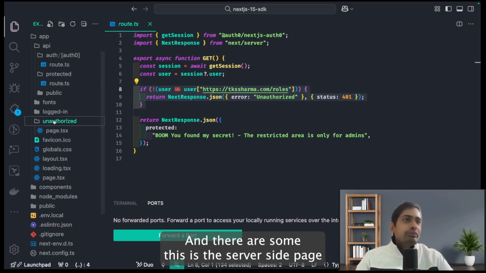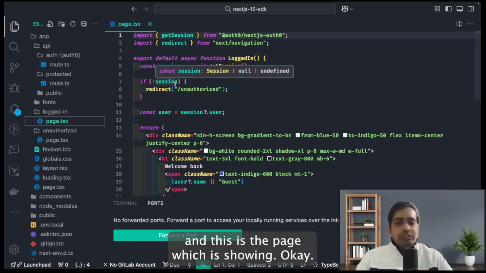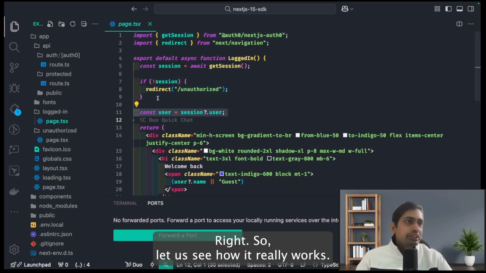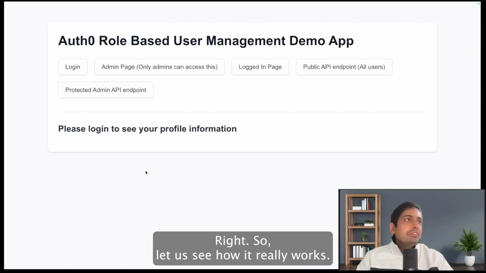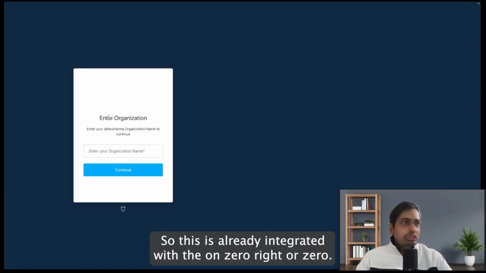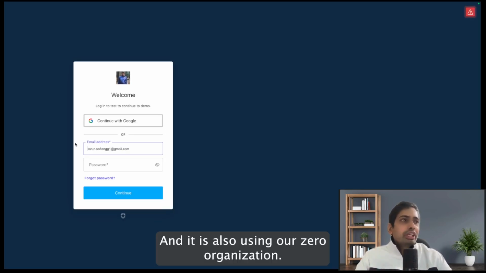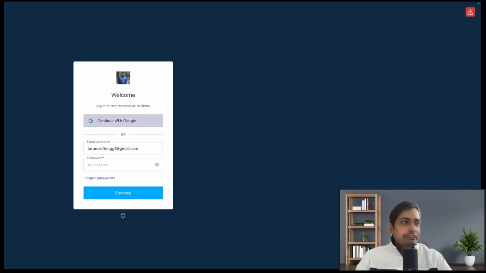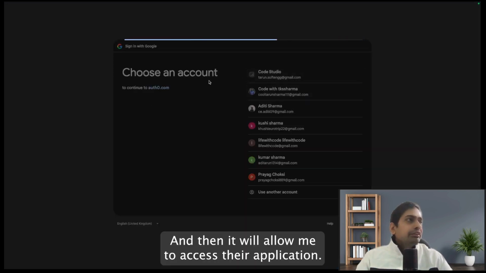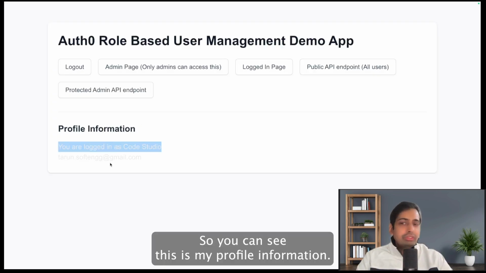And there is the server side page, and this is the page which is showing, okay, you are logged in. You are able to access this particular page, right? So let's see how it really works. I will just simply do the login. This is already integrated with Auth0, and it is also using Auth0 Organization. So I will do the login with one of my email IDs, and then it will allow me to access the application. You can see this is my profile information.